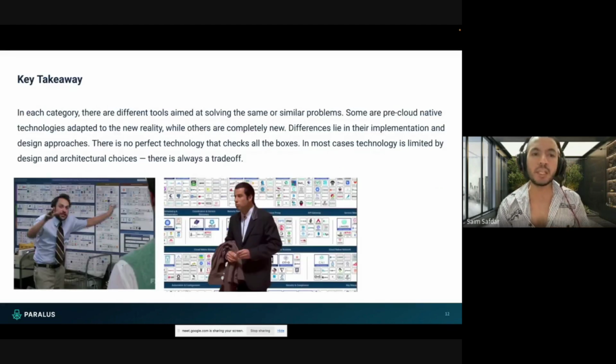So the key takeaway is, remember, there are different tools within the CNCF that aim to solve a specific problem. Some are pre-cloud technologies, cloud native technologies adapted to the new reality, while others are completely new. Differences lie in their implementation and design. There is no perfect technology that checks all boxes. Most technologies are limited by design and architectural choices. There's always a trade-off when you use one. But if you are a student who wants to contribute to these projects, you have so much to learn and so much to explore, and you are one step closer to becoming a recognized community member.